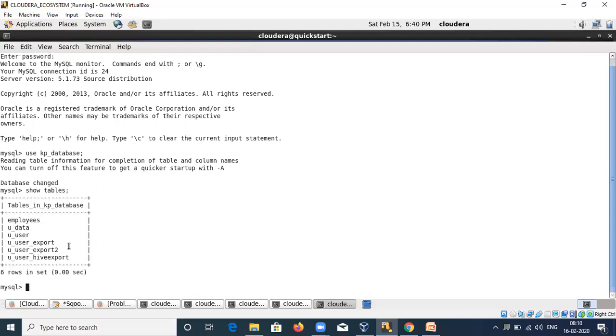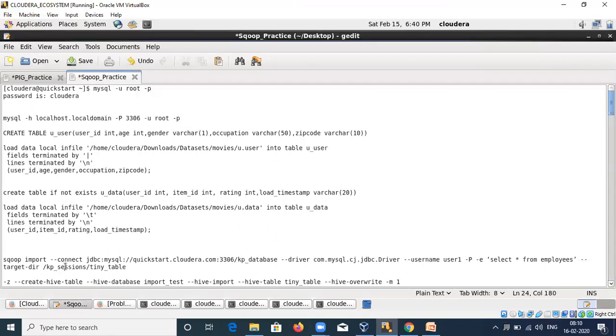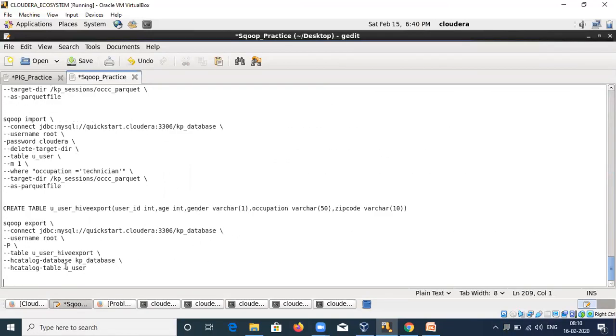You can see here the user export, these two exported from the HDFS location. Now we will export from a Hive table. To do that, same way, Sqoop export, this time Sqoop export, and then connection name, and then user, password, then table.